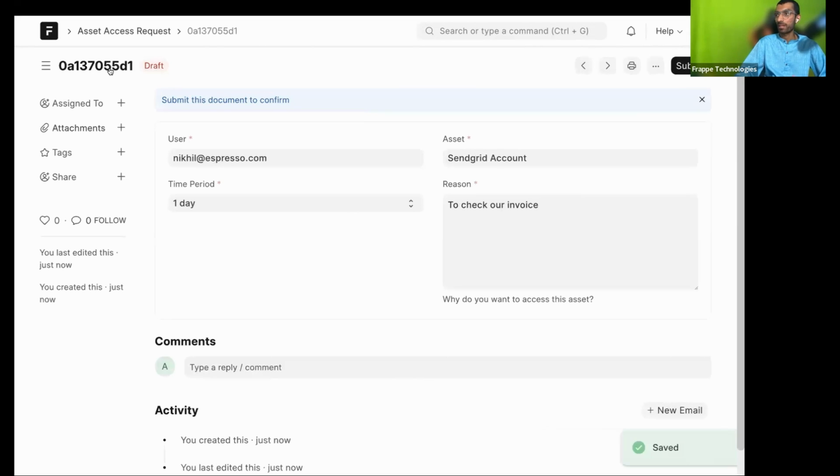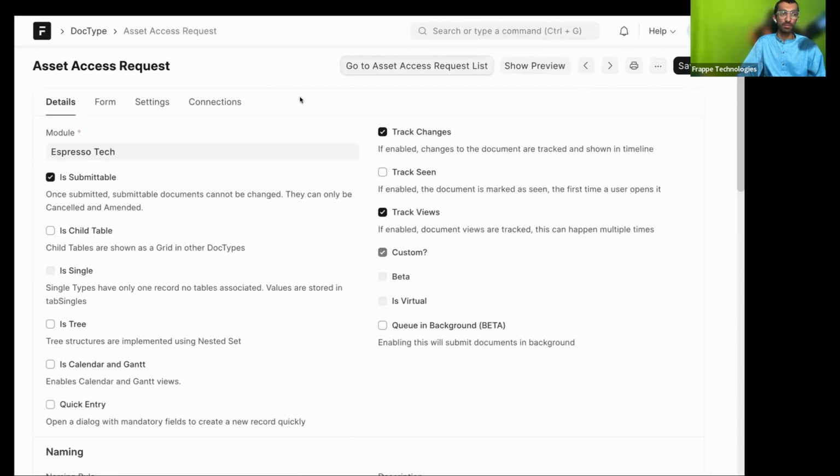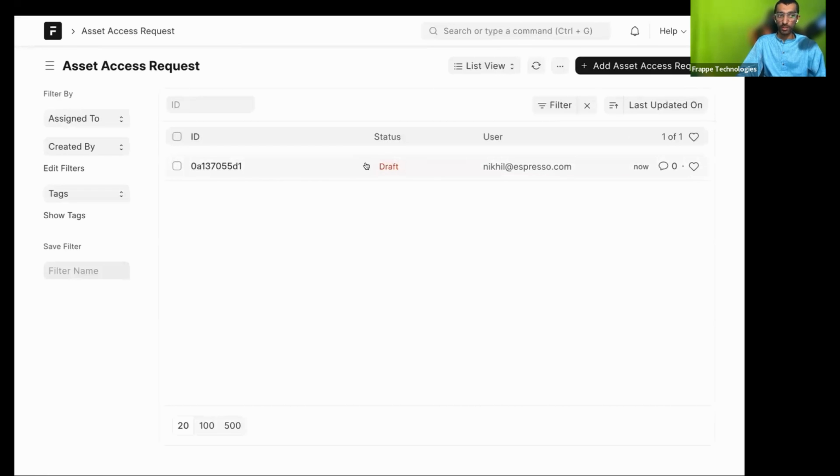That this is a random name, right? We don't get any idea by looking at this name. So we can control how a document is named. So this is the primary key, if you know that, to identify this particular request uniquely, right? So this is the unique name for it. So we can control it.